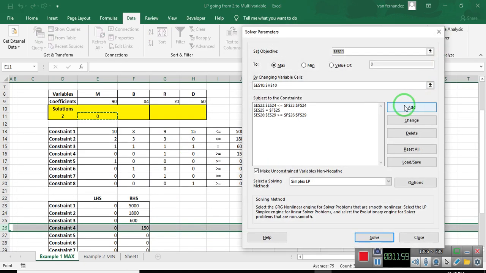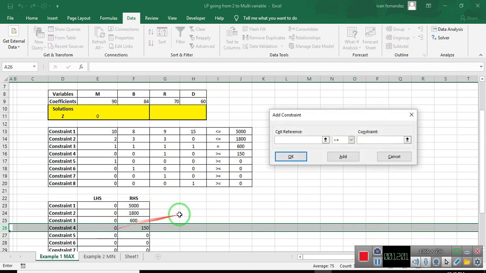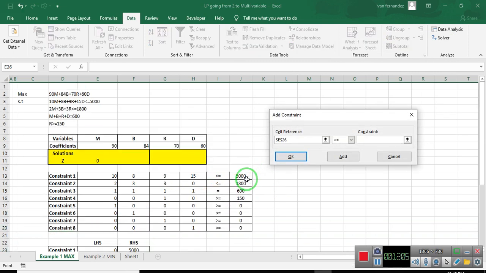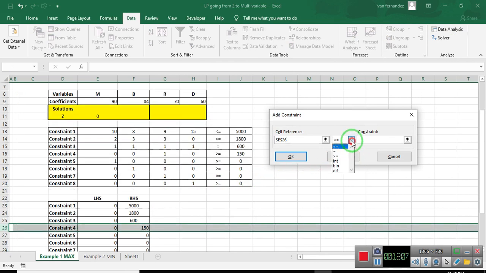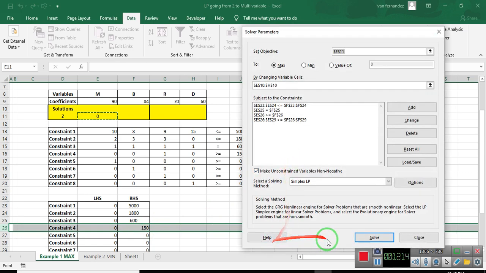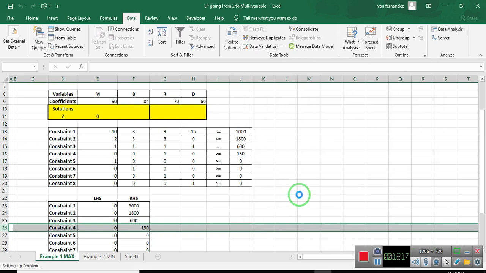But I need to add the new constraint that I just added, which is this one. Is what is it? Greater or equal to 150. 1 to 150, which is right here. Okay, so that's good. That's good. That's good. That's okay. Good.